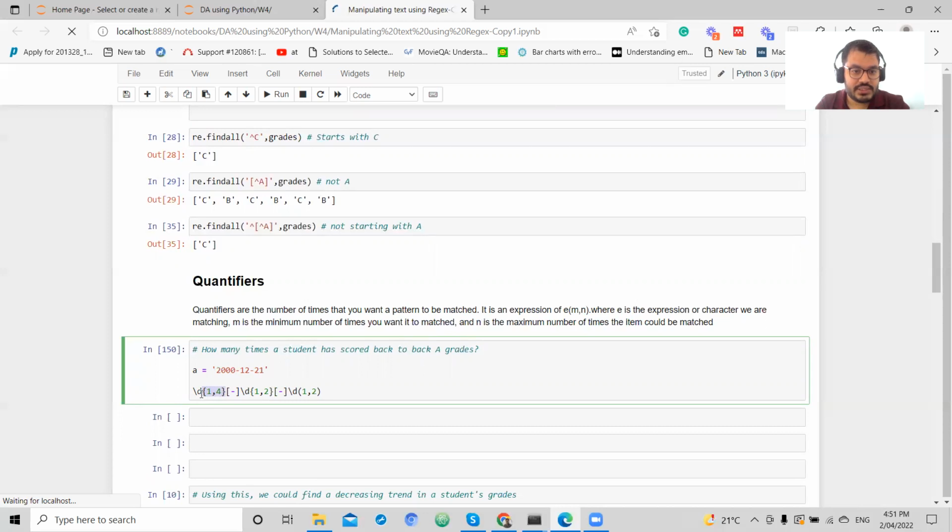So how many times do you want to repeat your decimal? Slash d is decimal. I want to repeat it 4 times. Then it should be followed by a dash, and again slash d decimal, starting with 1 and repeating 2 times, and then again followed by a dash, again slash d, repeated 2 times. This should be in curly brackets. This repetition is called quantifiers.